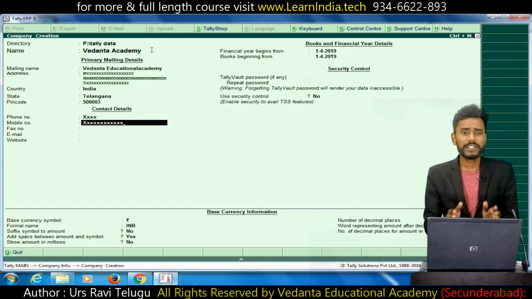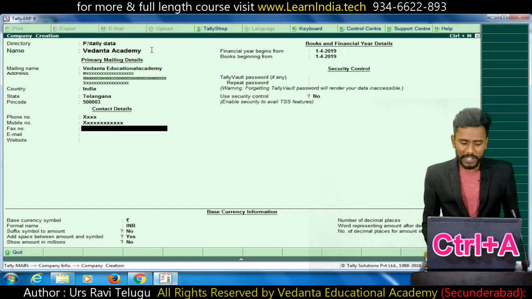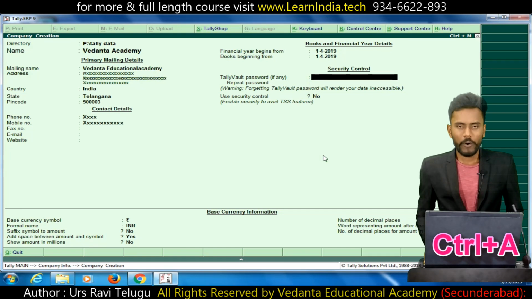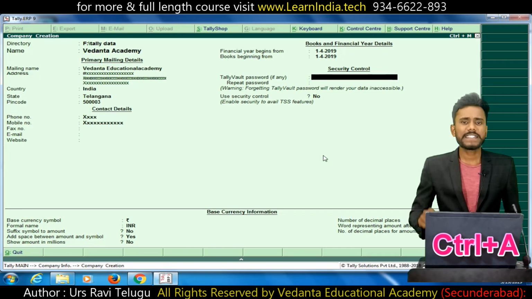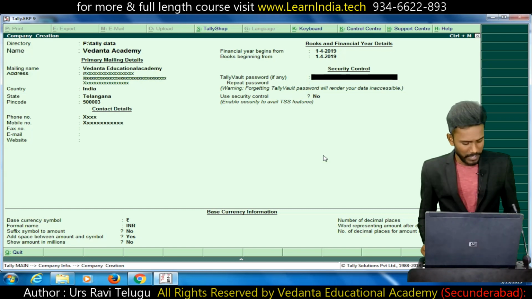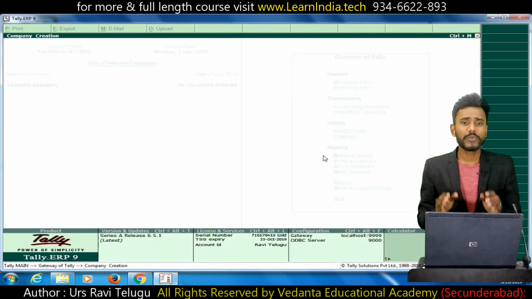After filling this profile, you just press Control plus A, or else if you have patience, you may press Enter 16 times to accept. If you have patience, you may press Enter 16 times, or else you just press Control plus A once to save the company.